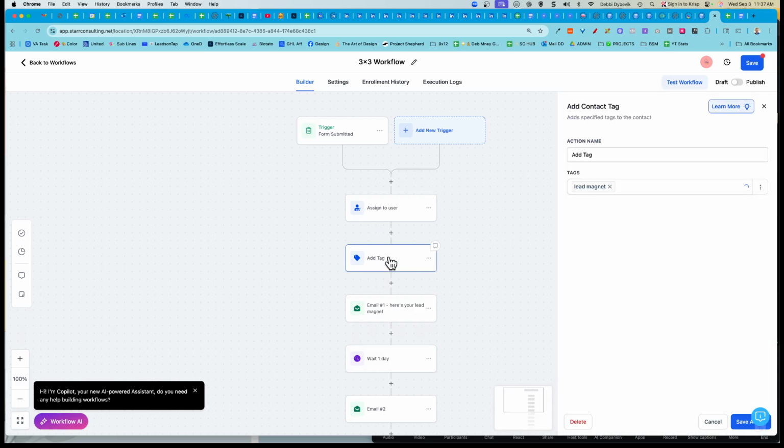Then the next thing is what tag. So a generic just lead magnet, but I'm also going to put in 3x3 planner, and I'm going to add a new tag. Okay, so anybody that opts in to anything that I use this template, they'll get the lead magnet, but now this tells me exactly which one they got. All right, so I'm going to save that.